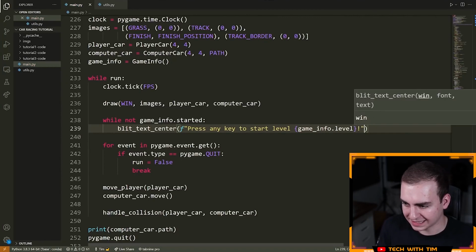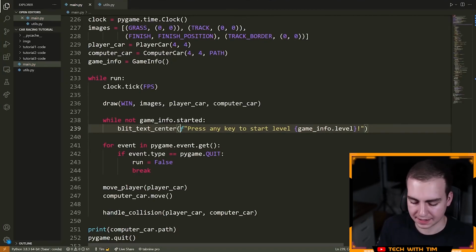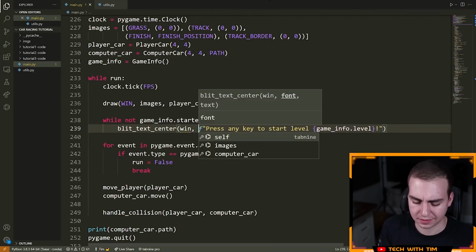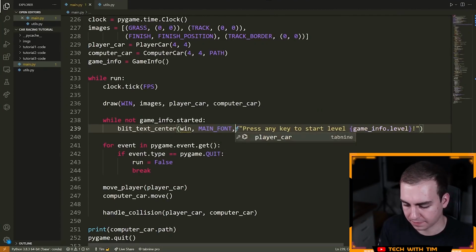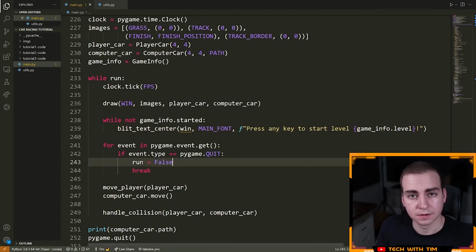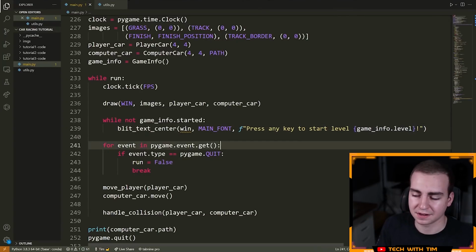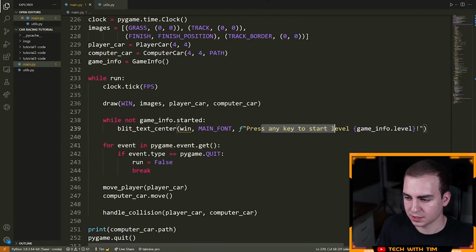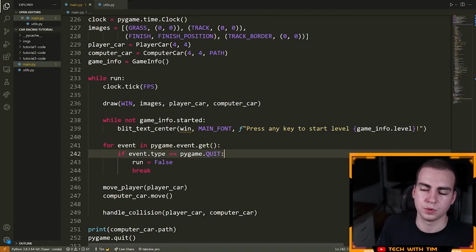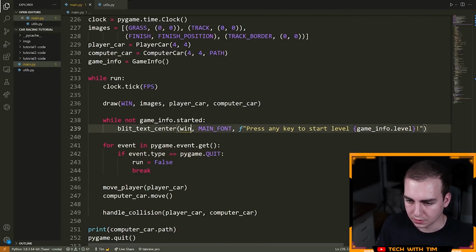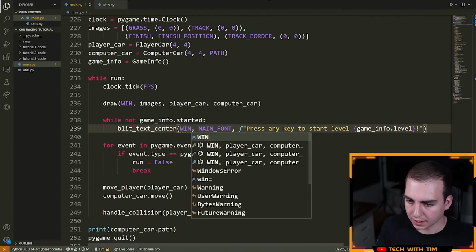Okay. Now that's the text. That's actually the last thing that we're going to pass. The first thing is win. The second thing is our font, which is main font, and then our text. If you're unfamiliar with F strings, the way they work is you can embed expressions directly inside of curly braces. You just put a lowercase or uppercase F before the string. So now whatever the level is, it'll say press any key to start level 1, 2, 3, and so on and so forth. Okay, now win needs to be capital. Forgot about that.